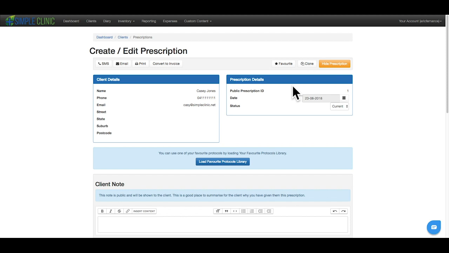Once you start using SimpleClinic, we give you a couple of extra tools here to make the prescribing process a lot easier. First of all, we give you the ability to clone a prescription. Cloning a prescription will take an exact replica of a patient's last prescription and create a duplicate of that you can then edit and make modifications to.